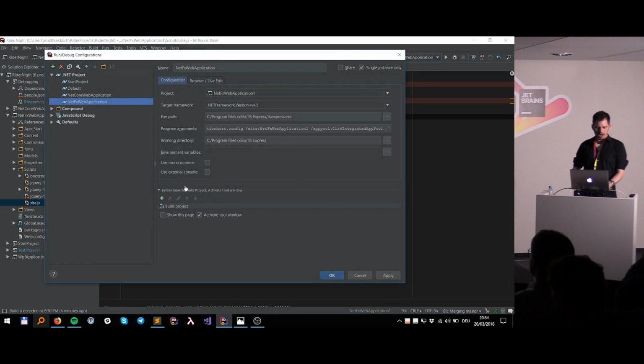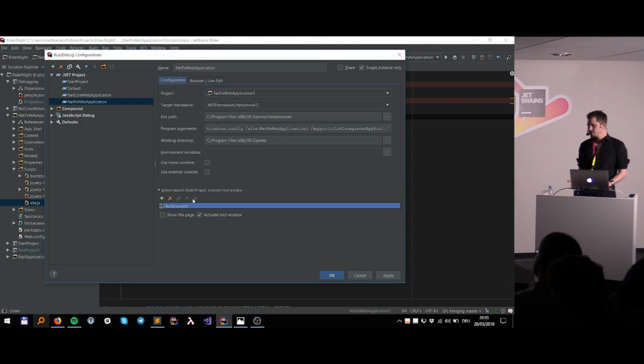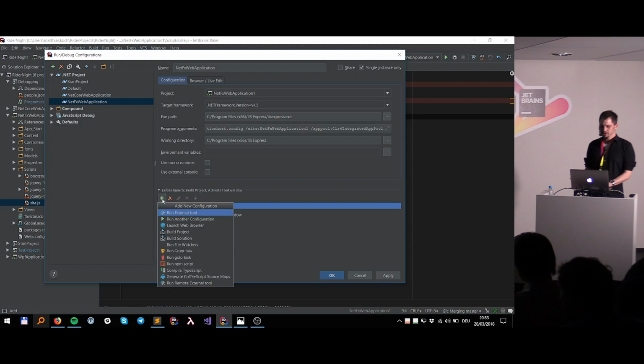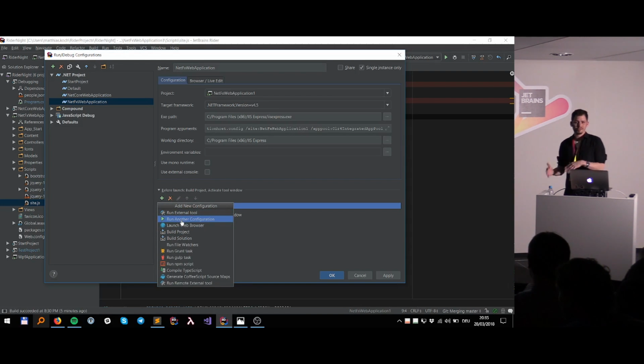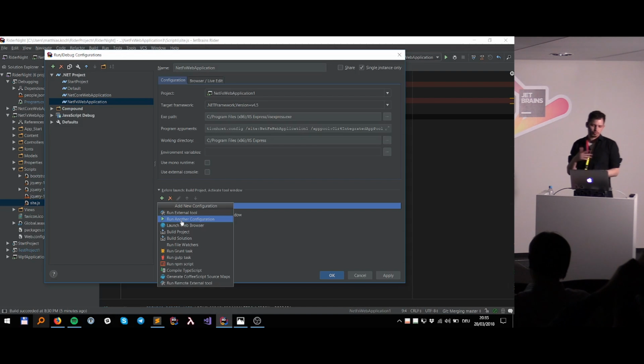So down here you have also some pre-actions that you want to execute for that configuration. The pre-defined pre-action, so to say, is just building that project that is related to the configuration. But you can also decide to, for instance, run another configuration. So just referencing another one that you previously added.